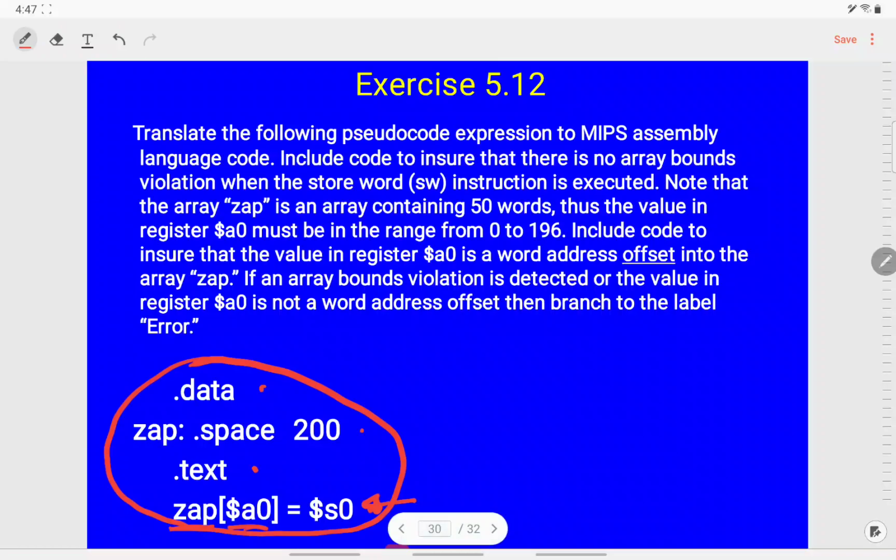So in order to store a value in memory, we use the store word instruction. So now it's saying that when the store word instruction is executed, then we need to check that there is no array bound violation. So now we need to know, what is an array bound violation?